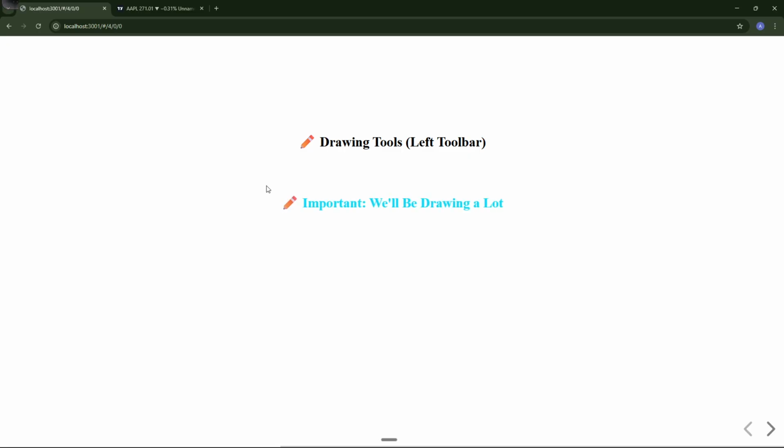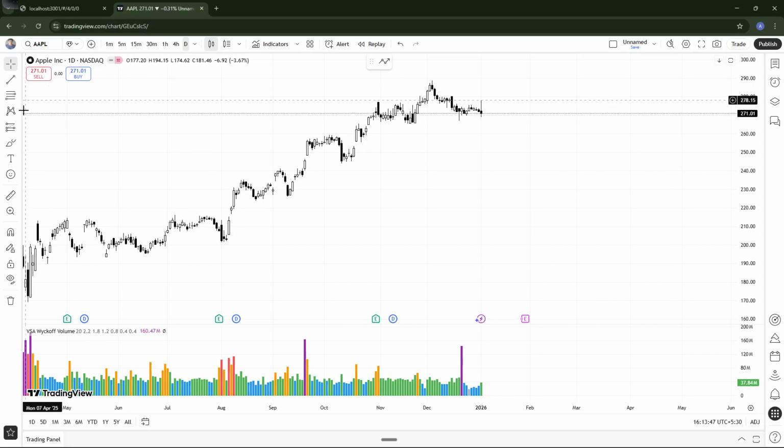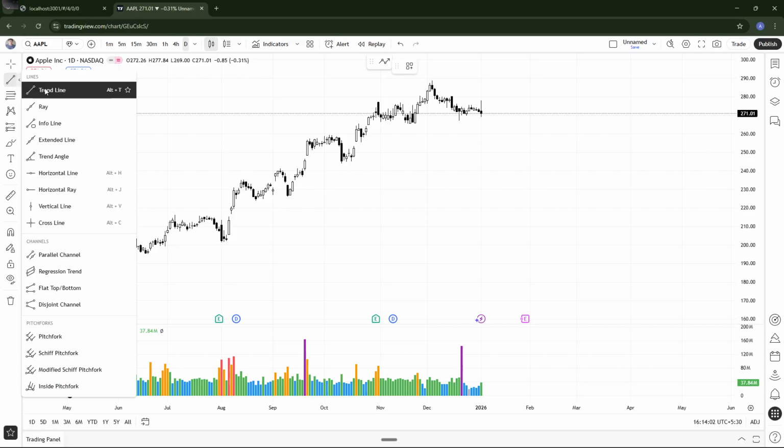So in the left toolbar, on the left side, what we see is the drawing tools. This is the most important tool because we're going to be drawing a lot of lines, levels, and annotations. The most important ones are the trend line. You see here, this is the trend line tool. Once you click there, you can see trend line, and you can activate it with Alt T.